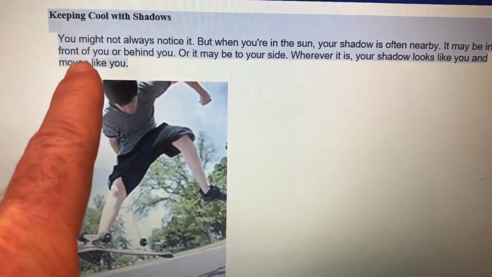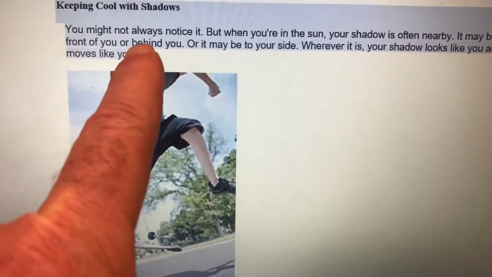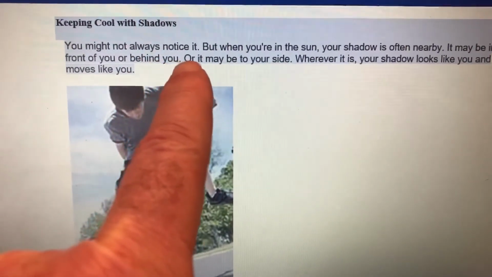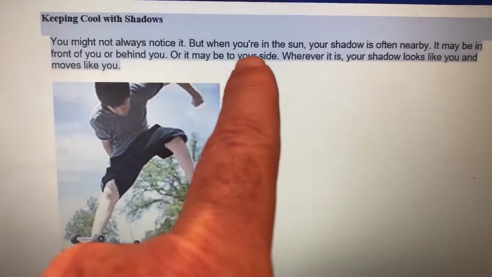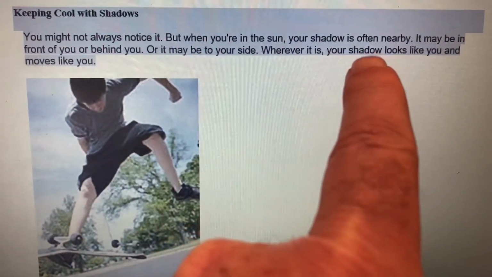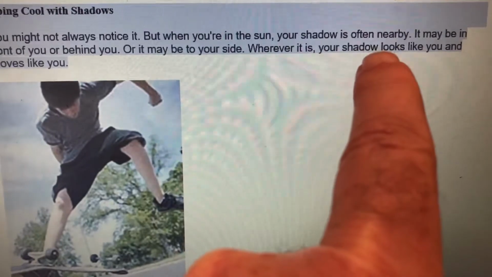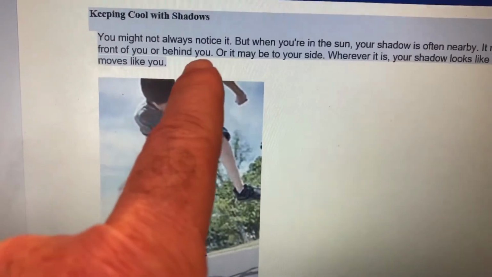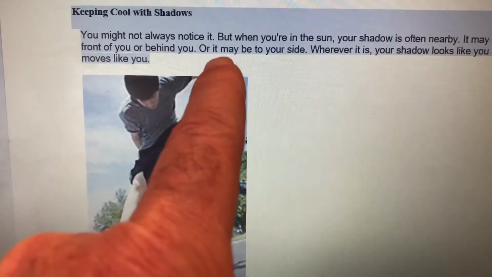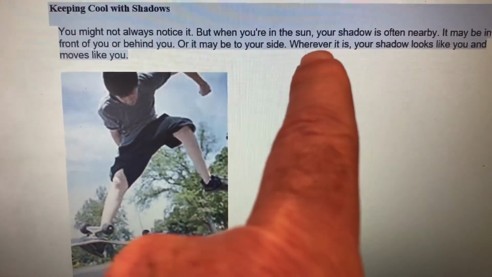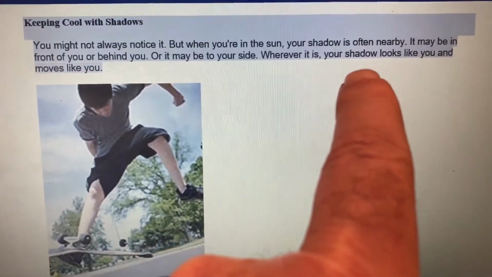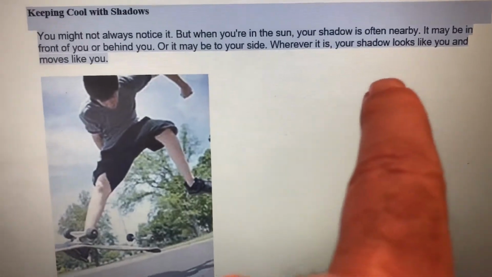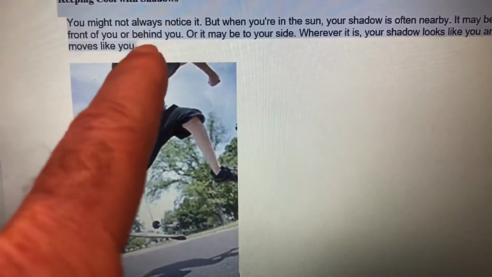Keeping Cool with Shadows. You might not always notice, but when you are in the sun, your shadow is often nearby. It may be in front of you or behind you, or it may be on your side. Wherever it is, your shadow looks like you and moves like you. So it says that your shadow can be in front of you, behind you, or on your side.